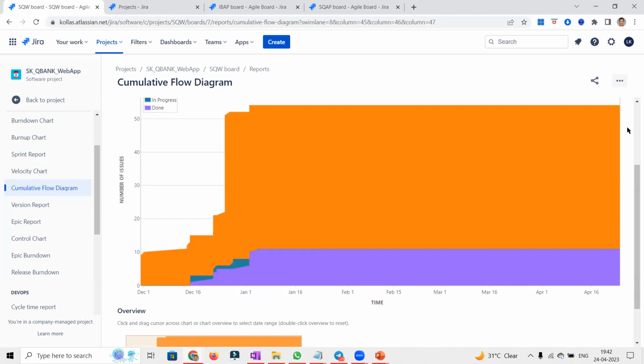To do is this much, done is only this much. Where is implementing or where is in progress? Nothing happened between Jan 1st and April 16th, or today's date. Why is nothing in progress? Right? So this is from JIRA.